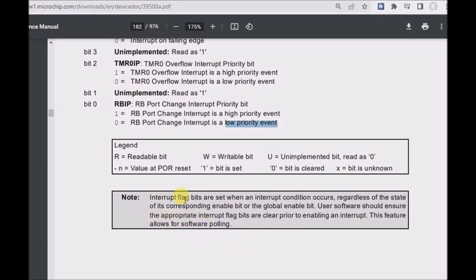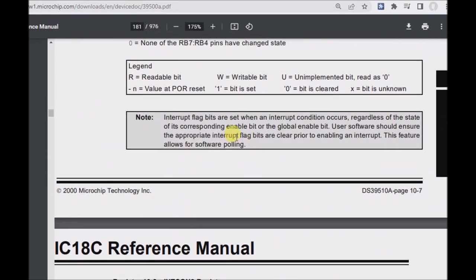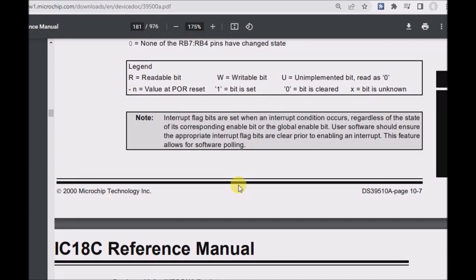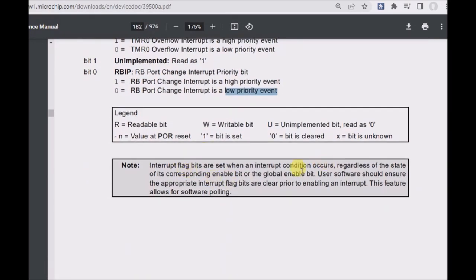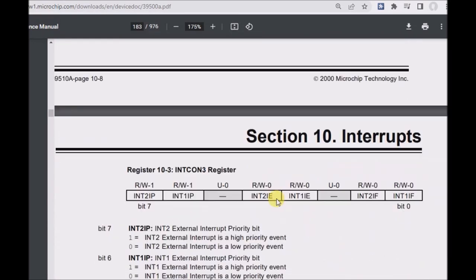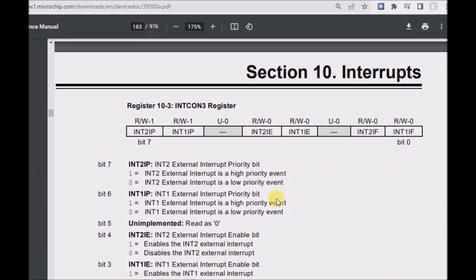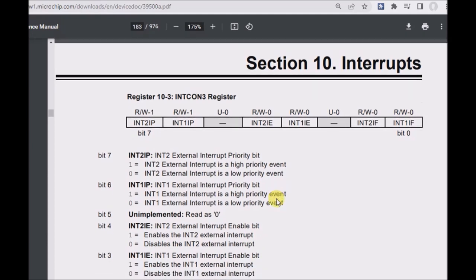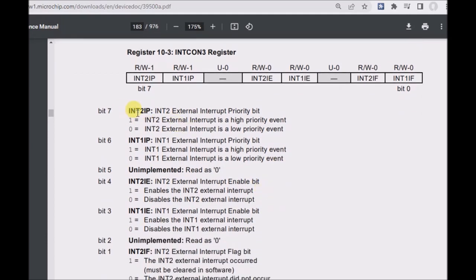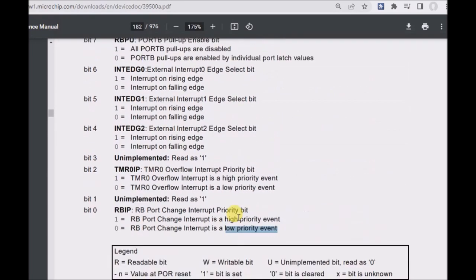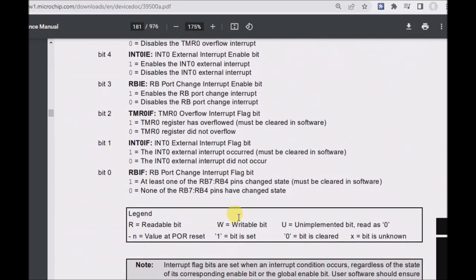I don't know if I read this already. It's the same thing. Interrupt flag bits are set when interrupt conditions occur. Yeah, something about polling. I read that before. INTCON Register. INT2IP, external interrupt priority bit. This might be very similar to the above. INTCON Register. And what was this?